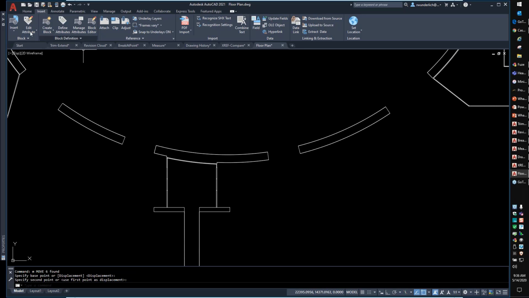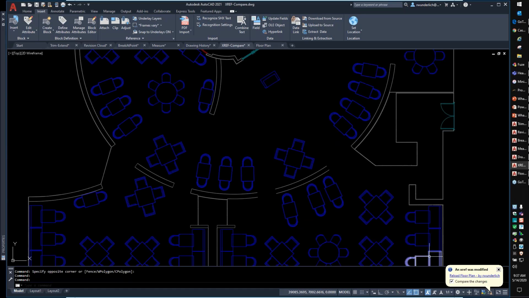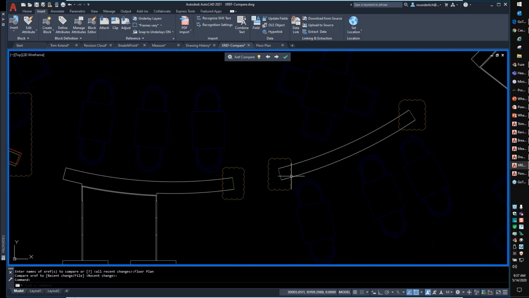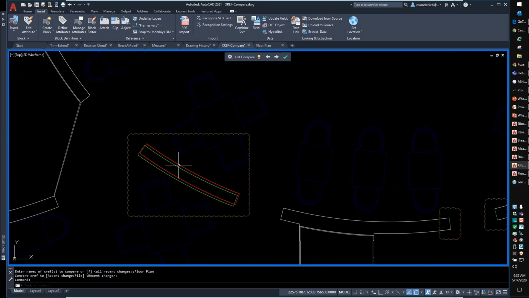right? And so as soon as I commit this with a save, I come back here, and you're going to see that the reload floor plan shows that I was the one that changed it, and I'm going to compare the changes. So when I hit this to reload the floor plan, you're going to see this is now that XREF Compare. It will draw me a revision cloud around the couple of things that were changed.